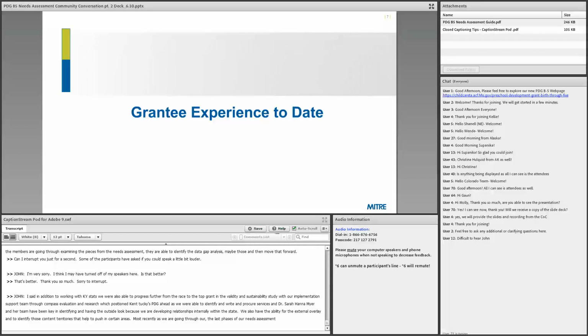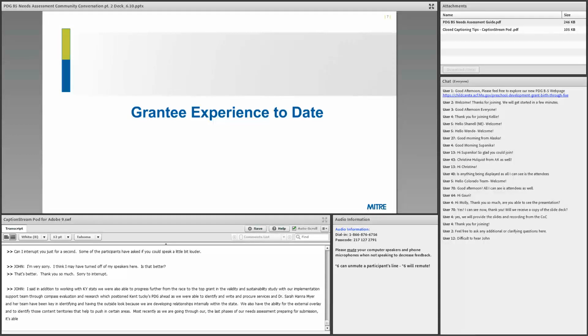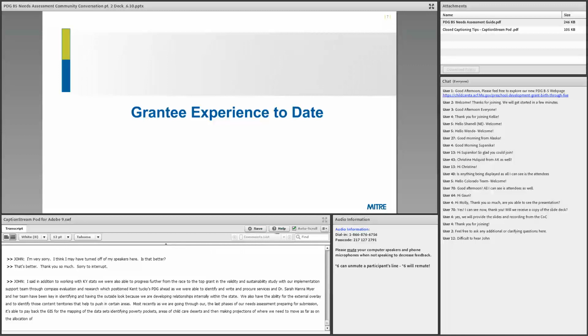it's able to take back with the GIS for the mapping of the data sets, identifying poverty pockets, areas of child care deserts, and then making the projections of where we need to move as far as on the allocations of resources and our dollars moving from not just this year within the budget session, but also for the next 5 to 10 years.